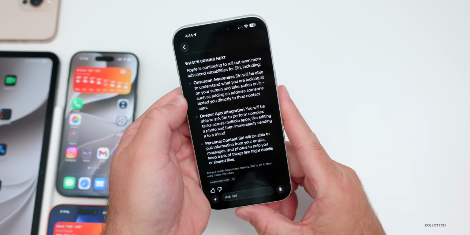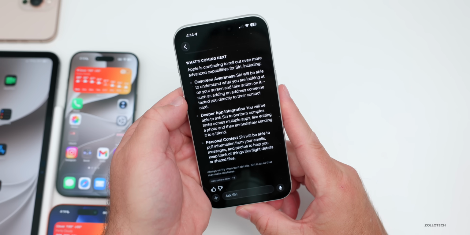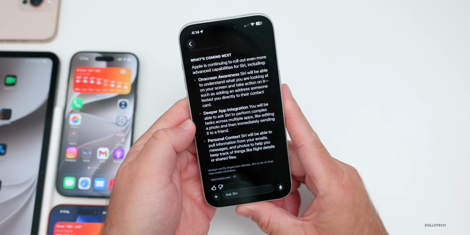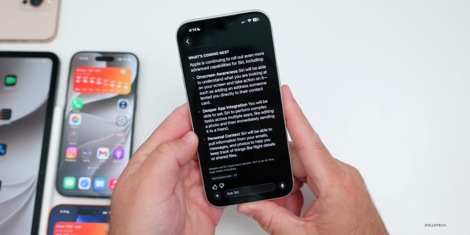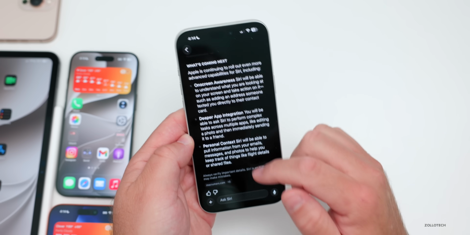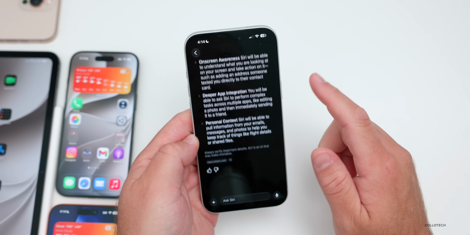Apple is continuing to roll out even more advanced capabilities for Siri, including on-screen awareness, deeper app integration, and personal context.